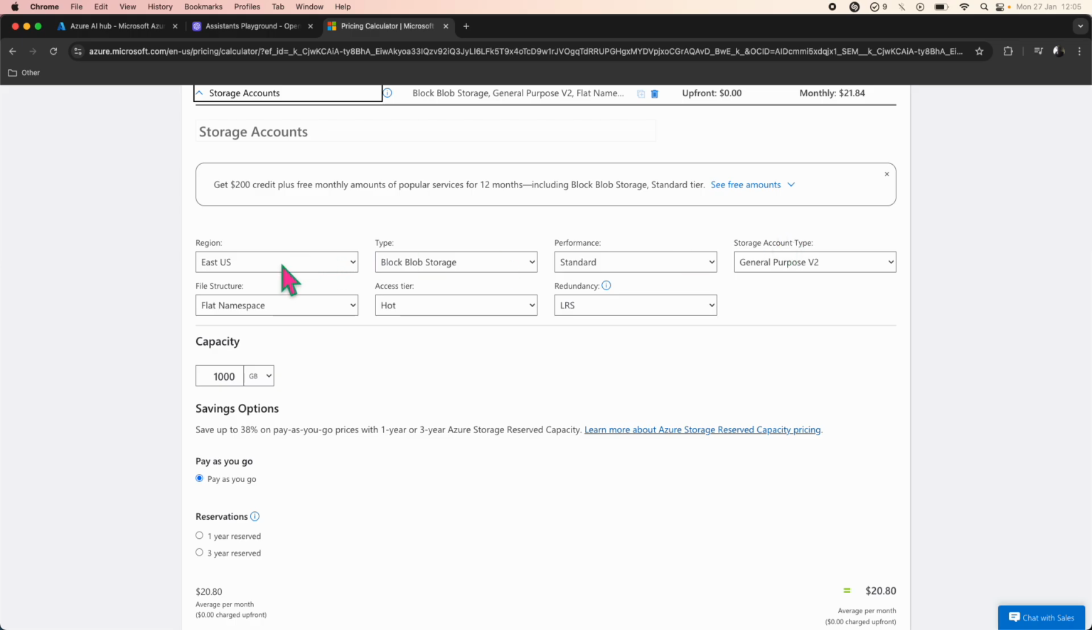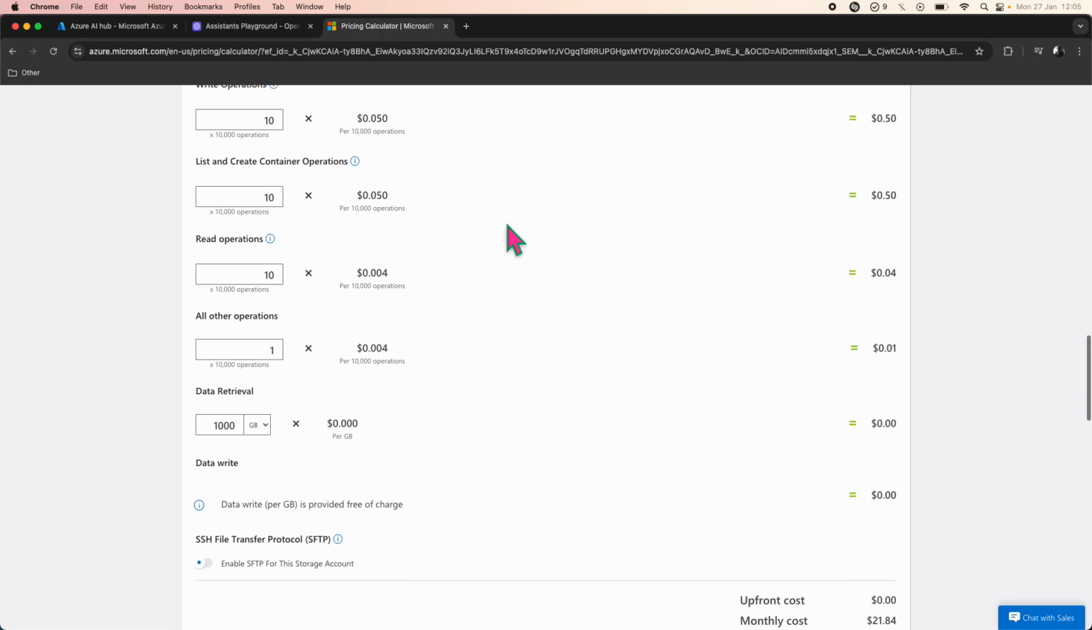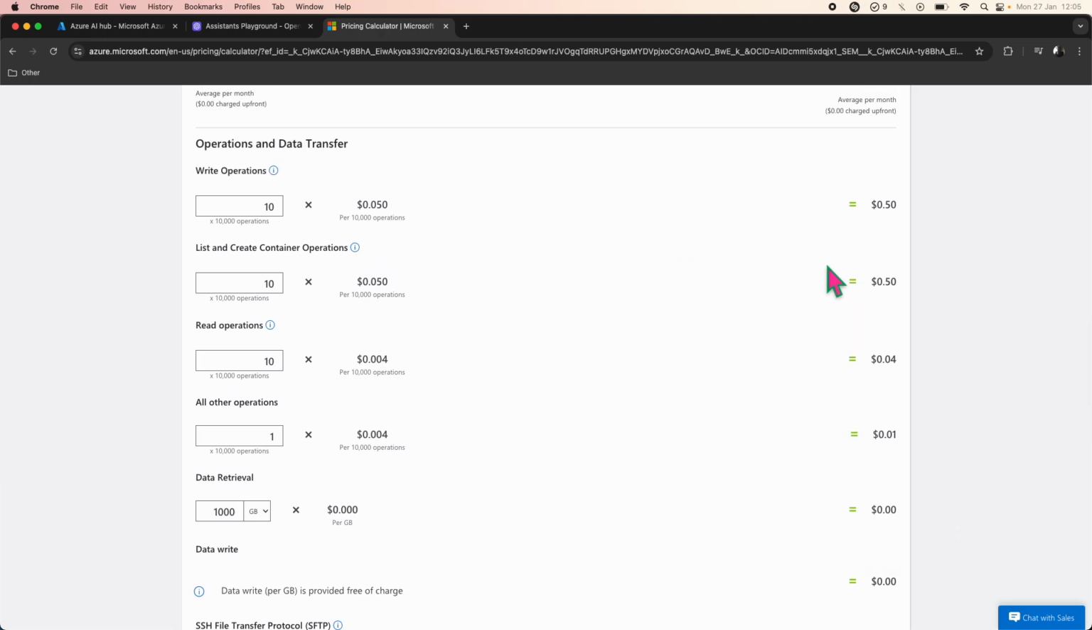So in here, you can choose the region, the type, whatever you want, and you can play with it. It will give you experience on your consumption. Yes.